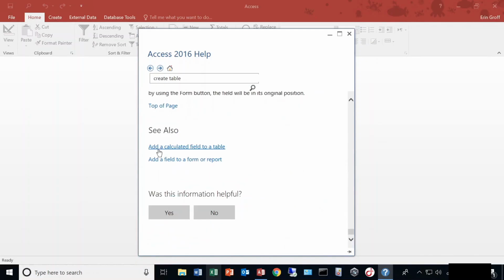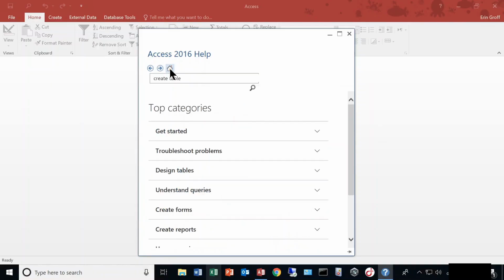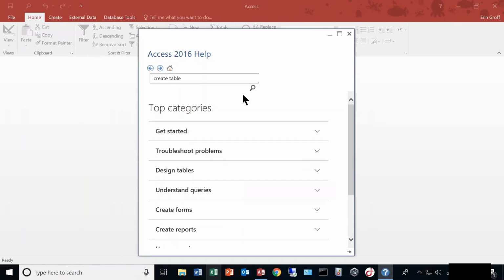So you can see this one, see also add a calculated field to a table, add a field to a form or report as well. On your toolbar you have your back button, which will bring you to your previous screen. You have your forward button, which will open up the article you just had accessed. And then you have your home icon, which will take you to your main page, which you can navigate through different categories of topics. All right, so that's your help.